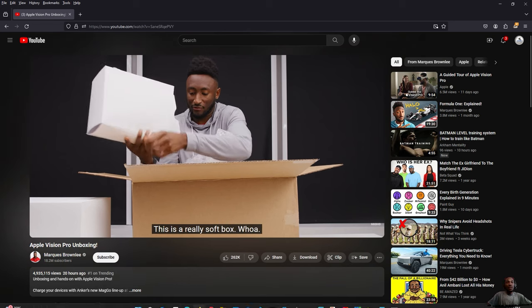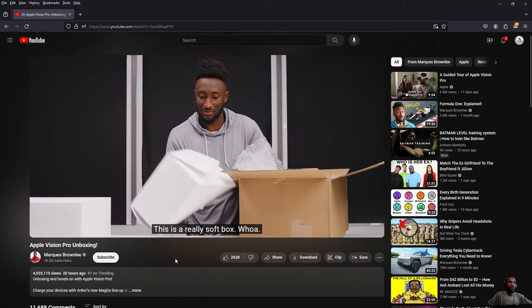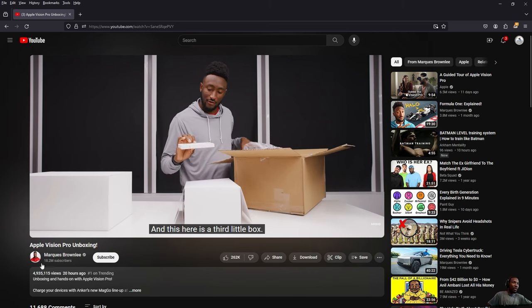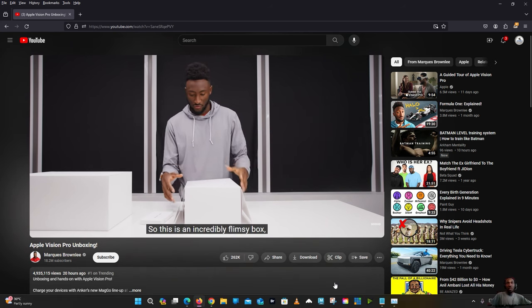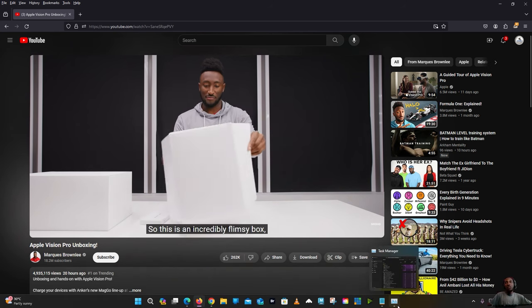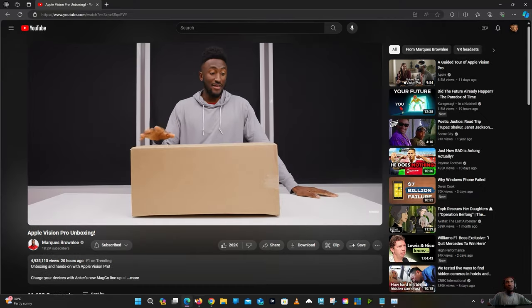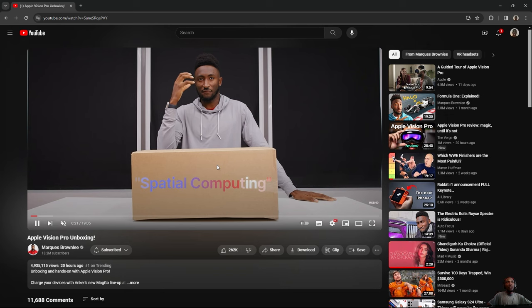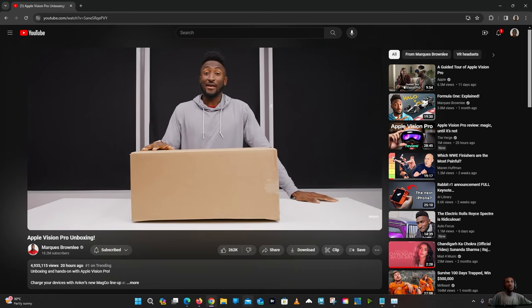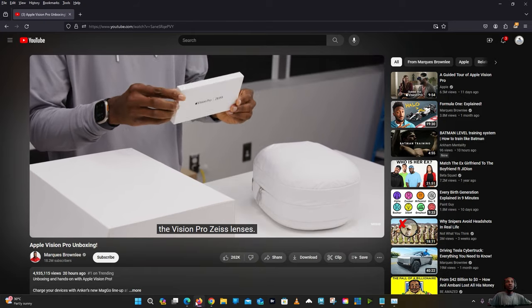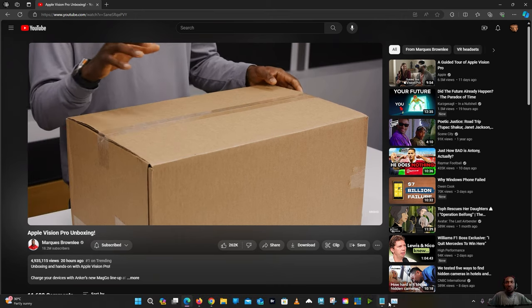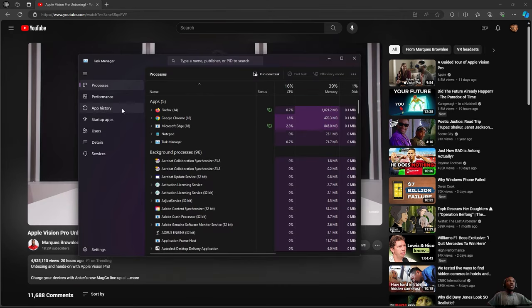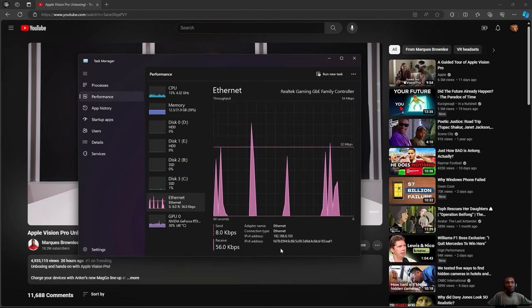Okay, so I think this is Marques Brownlee doing the Apple Vision Pro. So this was just posted 20 hours ago. Okay, now we have 1440p, and it's still playing smooth on both. Let's see, was that stuttering? Okay, it's smooth playing on both browsers. So far at 1440p, nothing.